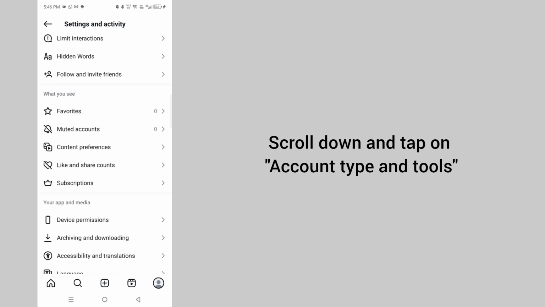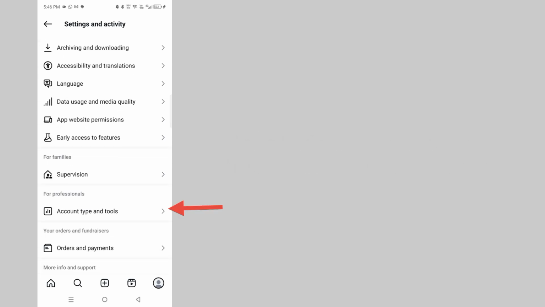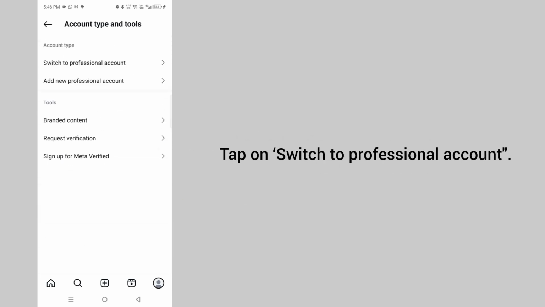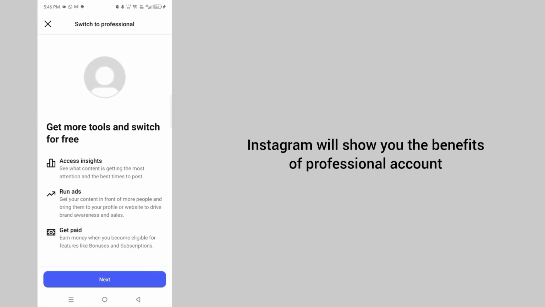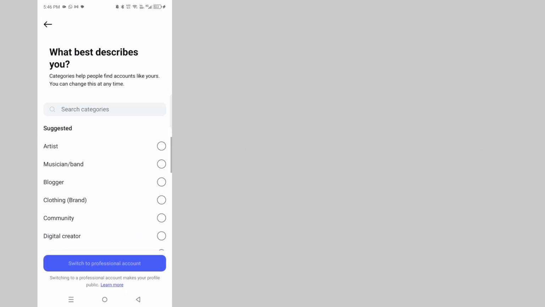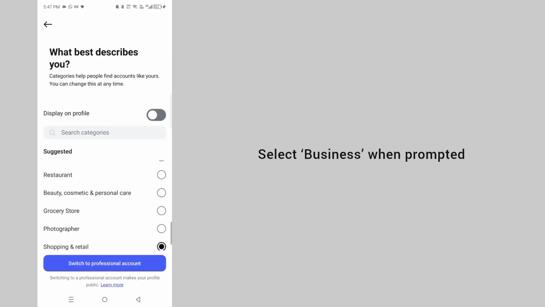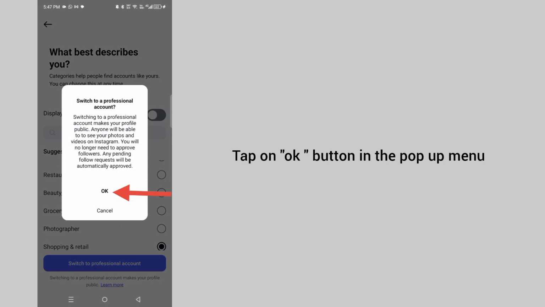Scroll down and tap on account type and tools. Tap on switch to professional account. Instagram will show you the benefits of professional account. Select next button. Select business when prompted. Tap on OK button in the pop-up menu.